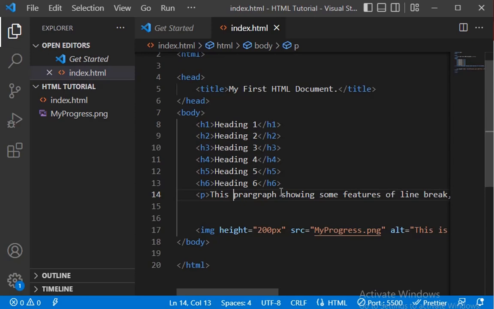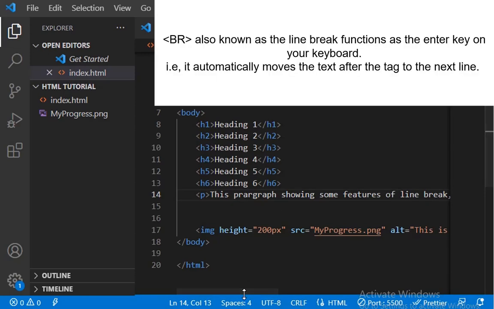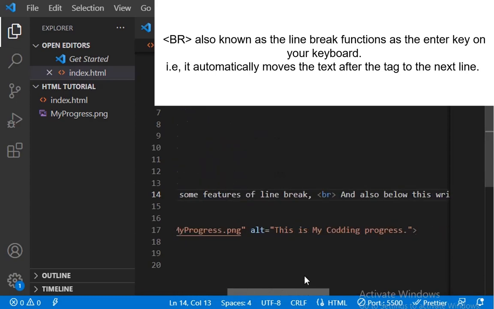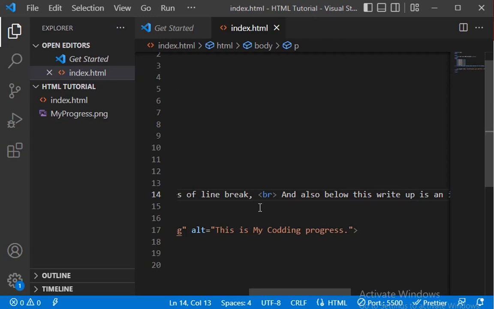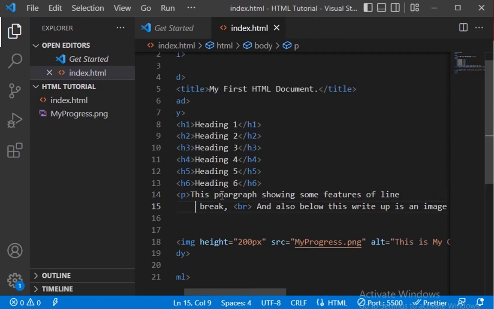And in case you want to move to the next line, there's a tag called line break. I also have it here in my code. See the line break, the br tag is the line break. So you can use the line break tag to move to the next line. It functions like the enter key on your keyboard, just like here. If I click the enter key on my keyboard, you see it automatically moves to the next line.